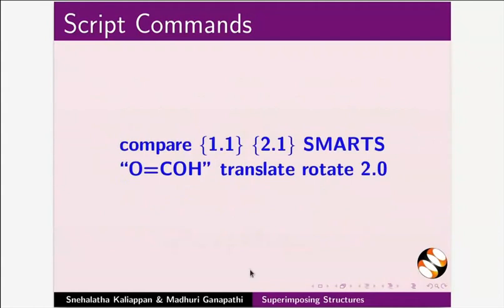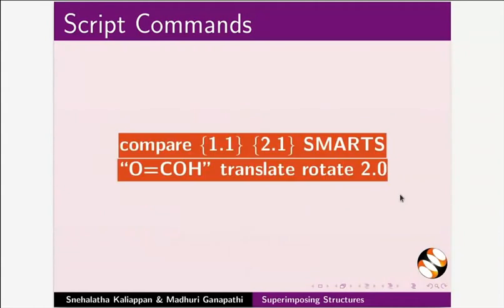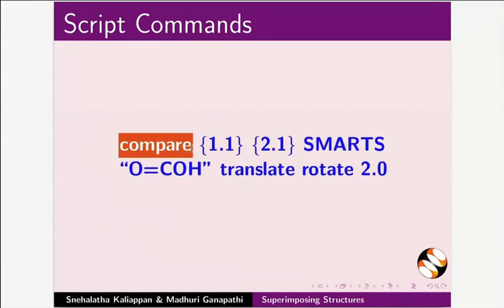I have modified the above command line as shown here to suit our purpose. Here, the compare word is followed by the model number. We have loaded two models on the panel, D-lactic acid and L-lactic acid.